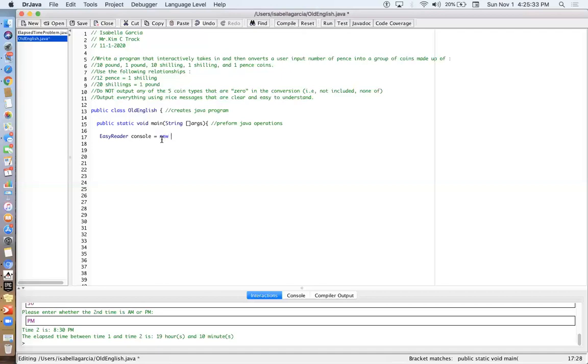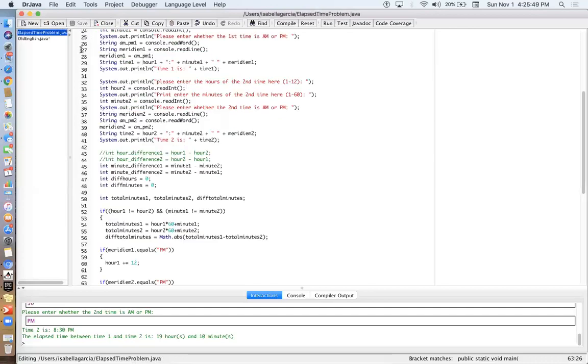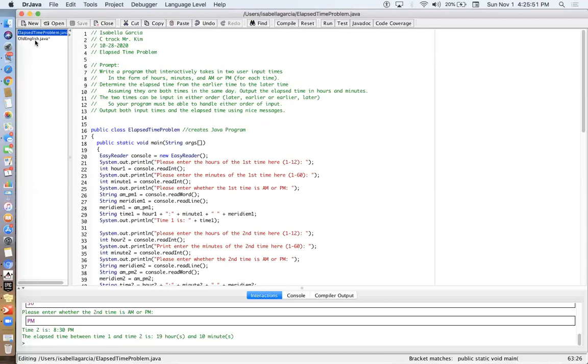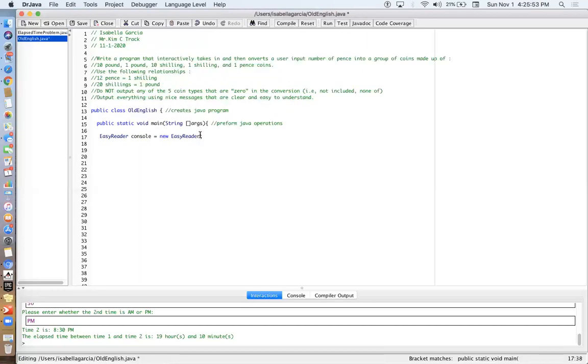No, new EasyReader. So this one right here, line 17, you understand? This is the concept of object-oriented design or programming. You understand this now, right? The EasyReader console and new EasyReader. Yes, that I understand. I'm just making sure that I write it correctly because earlier I didn't write it correctly, and I tried. Did you guys cover that yet?